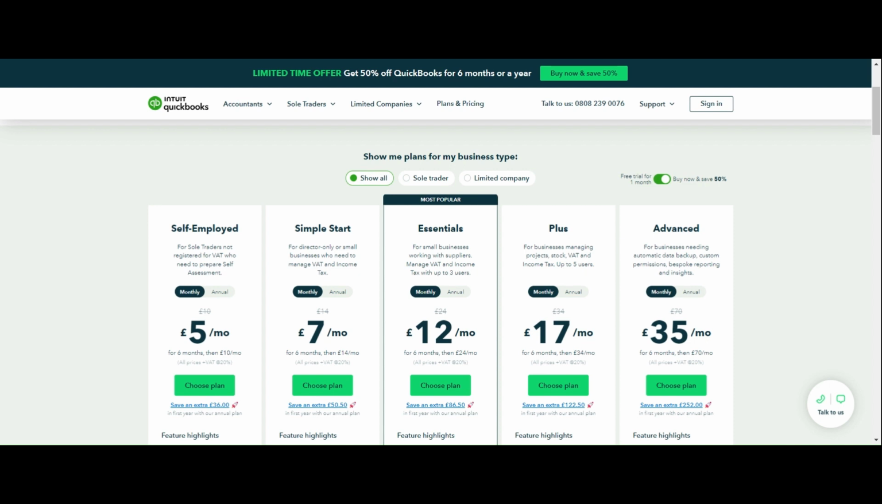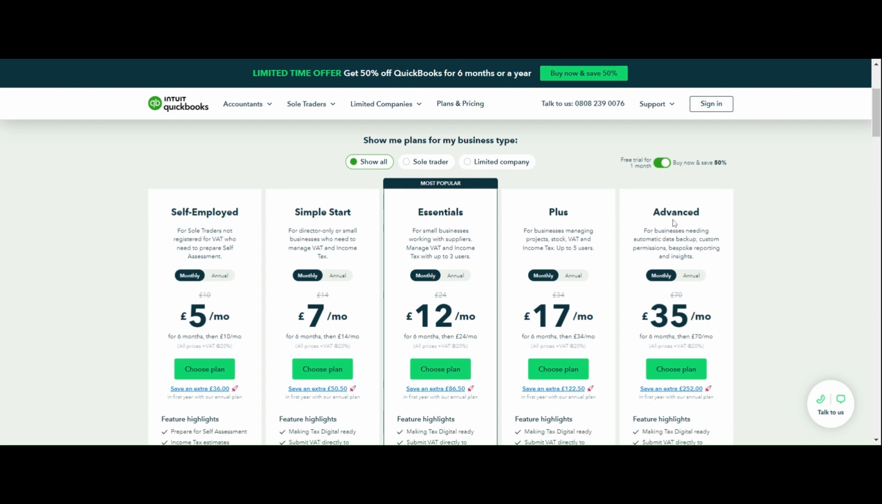The next version is advanced. The advanced version has all the features in the plus version. The additional features that you have in the advanced version are that you can back up your data, you can customize your report, and if you need specialized insight, you can use the advanced version. And with the advanced version, you can create batch invoices. With the advanced version, you can give access to 25 users.